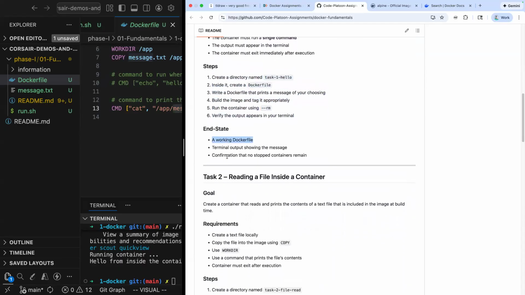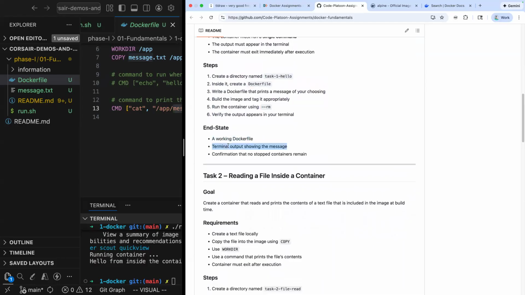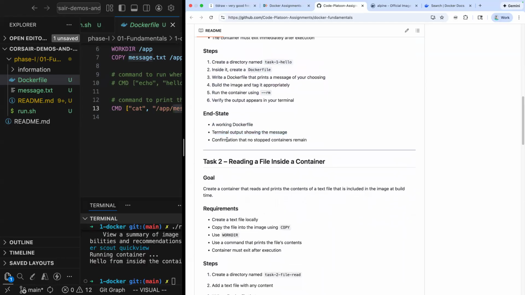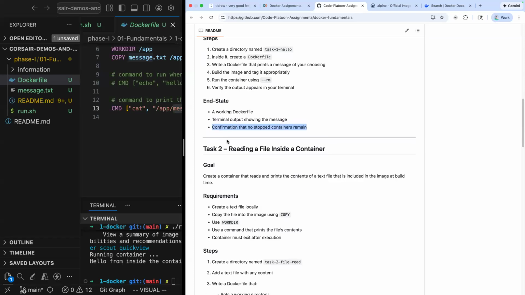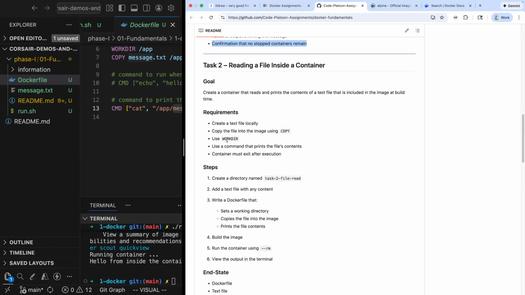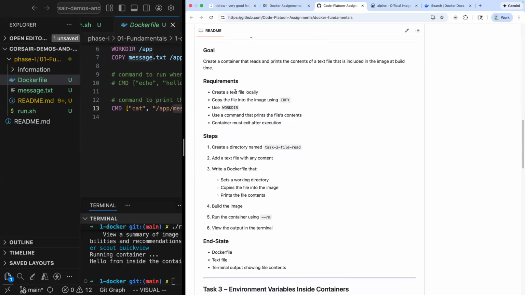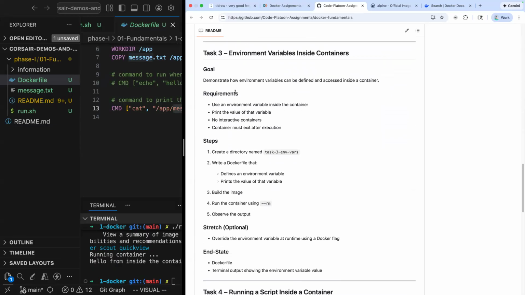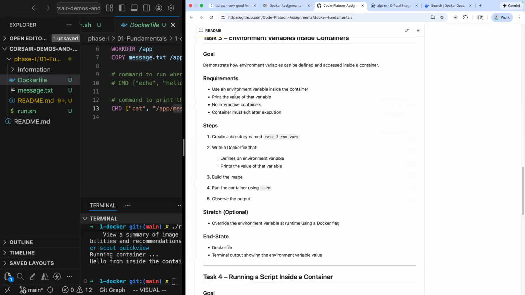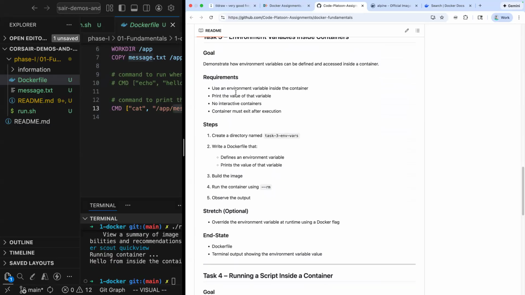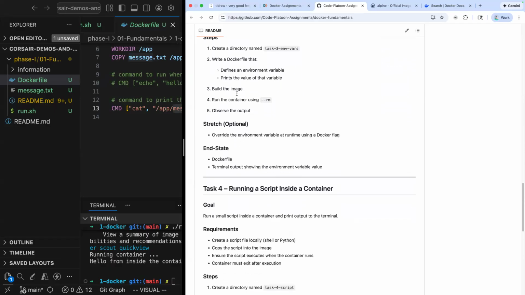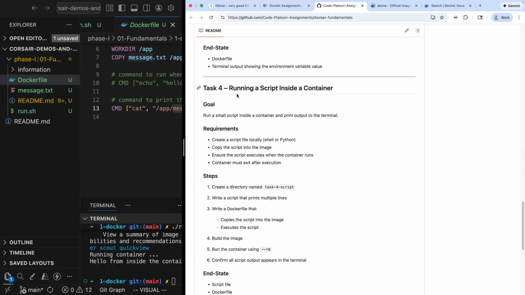And at the end, you'll have a Docker file. You'll be able to run it and see output on the terminal. And you'll see that the container was deleted after you're done. And you can see that each task builds on the last a bit more and more and more, right? So these are going to be great to work on individually or in small groups or with the TAs, and we can do a demo at the end of the day.